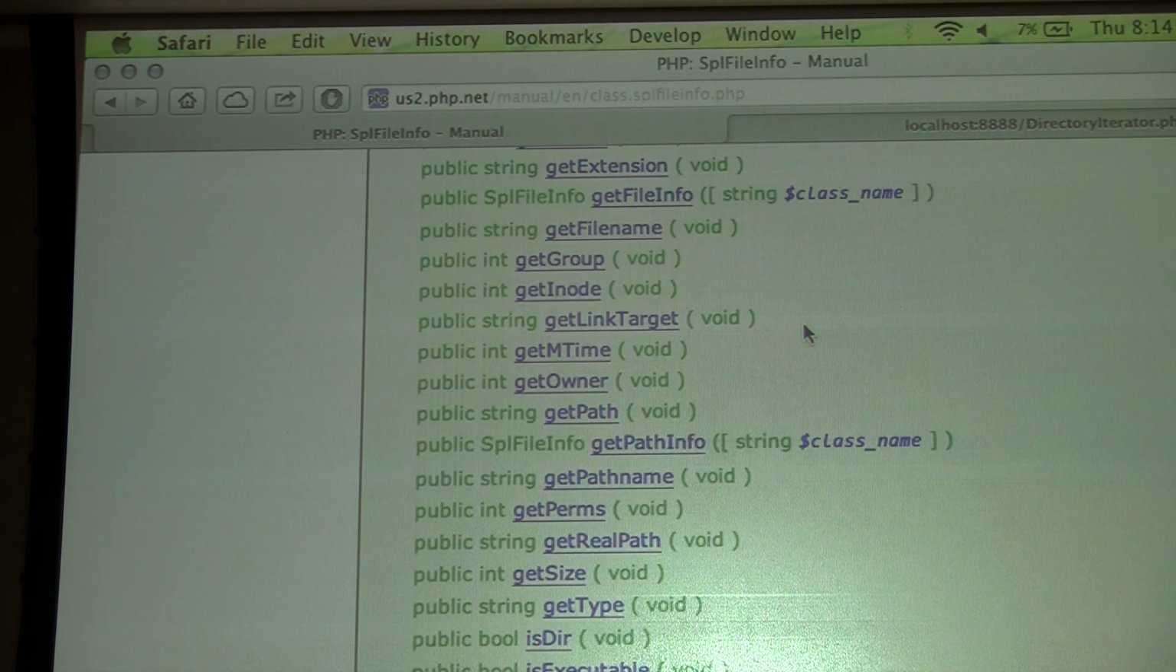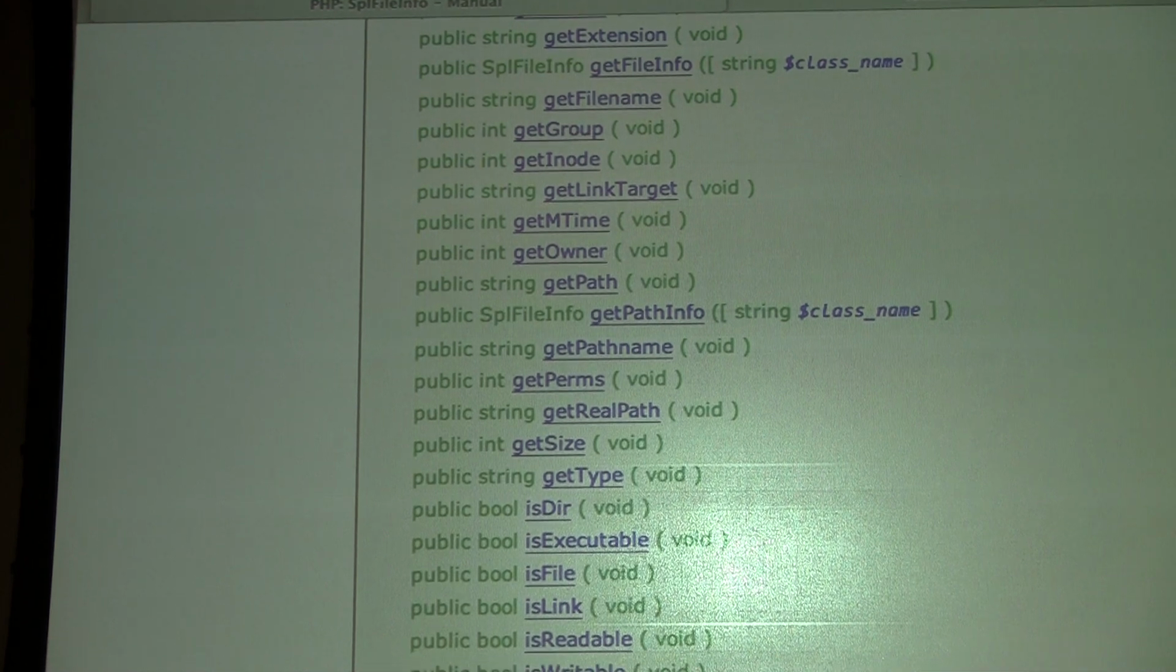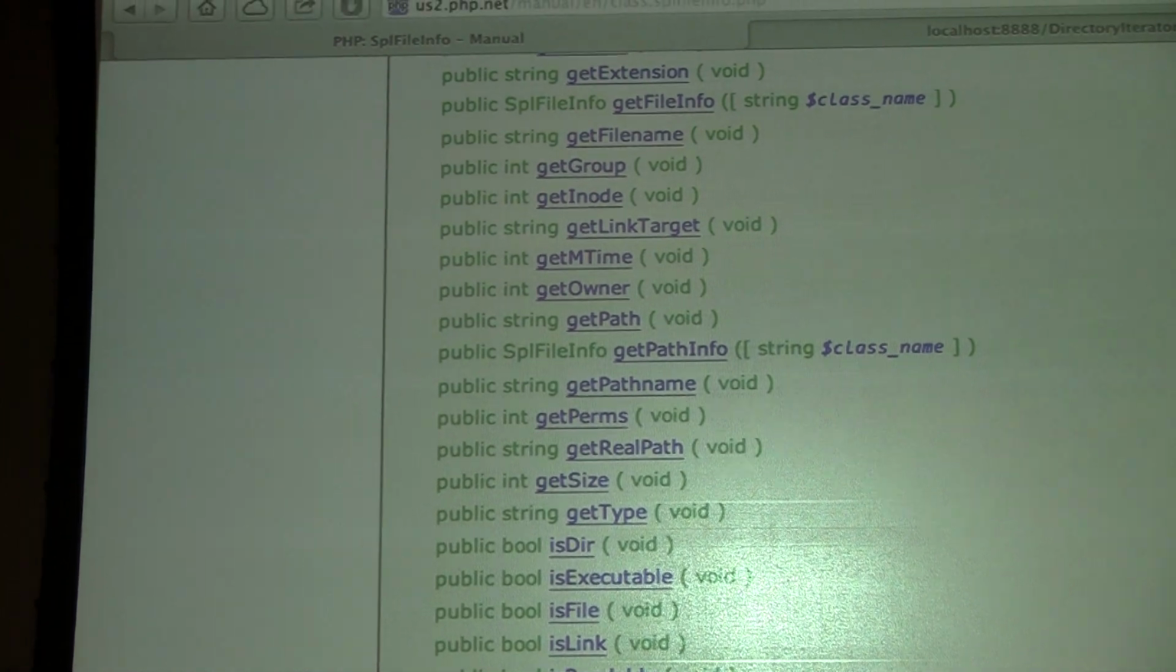So getPath, getRealPath. You can say if it's a link. So on a Unix system, is it a symbolic link? And if it is a symbolic link, please resolve that link and tell me the full path. You can find out if it's executable, if you can write to it. So you can basically do a lot of inspection on these files before you need to decide what to do with them.